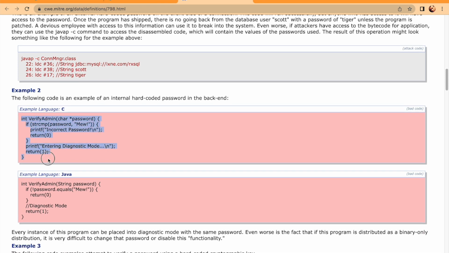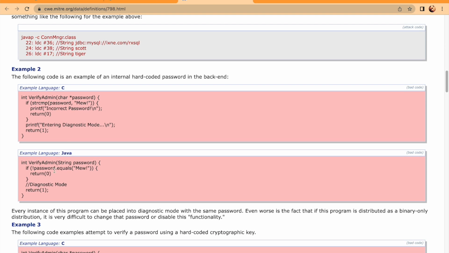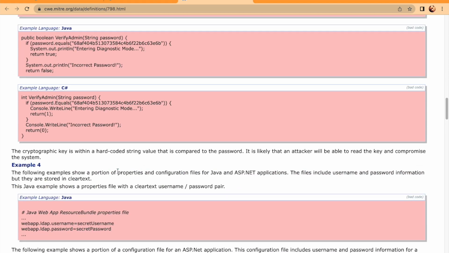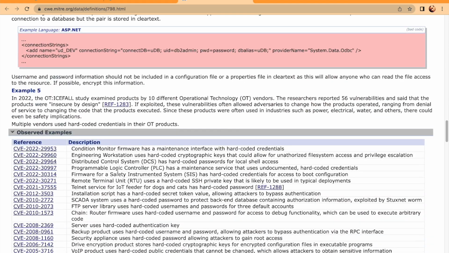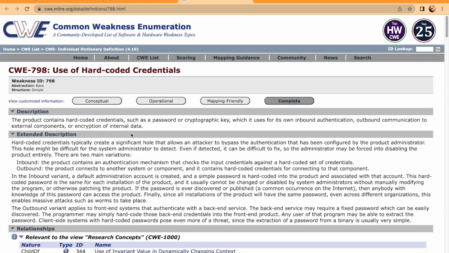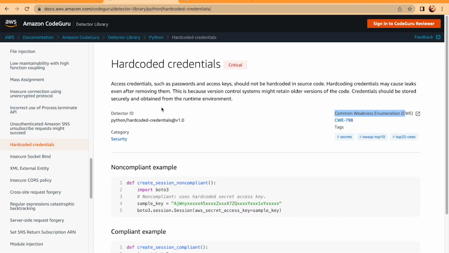Like this one, this is in the C programming language. If we have hard-coded the password here, then it shows an example. This is from Java. This is also very important. So lots of programming languages and every example is given here in this documentation, and it shows that this particular CVE 798 is used for hard-coded credential checking, and this is a vulnerability of critical severity. So this is what it says in the CodeGuru library.